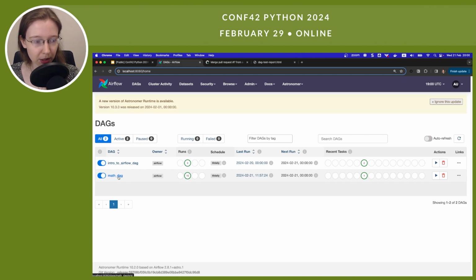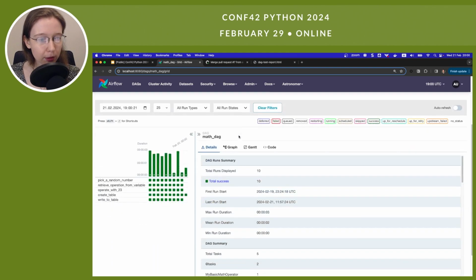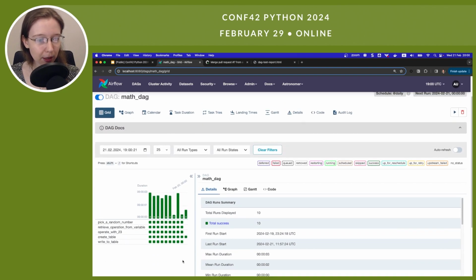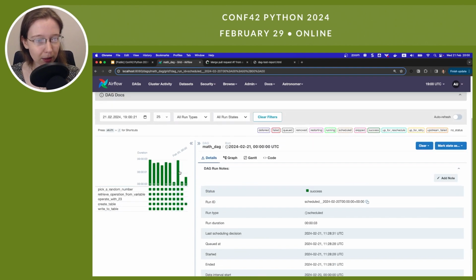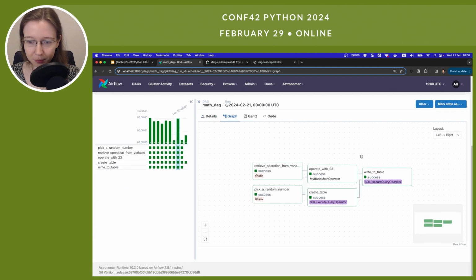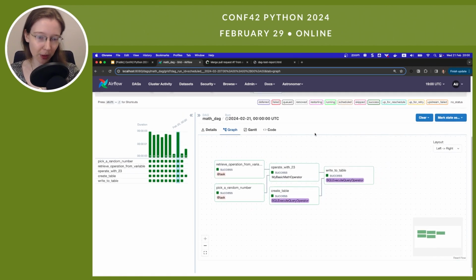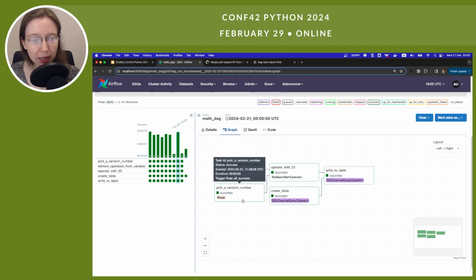So let's click on this Math DAG. Scroll down. Okay, this is our DAG. You can already see that I've tested a specific task here. But if you're looking at a full run, you can see the structure of this DAG. So it is a very, very simple DAG. We have two tasks at first. One picks a random number.